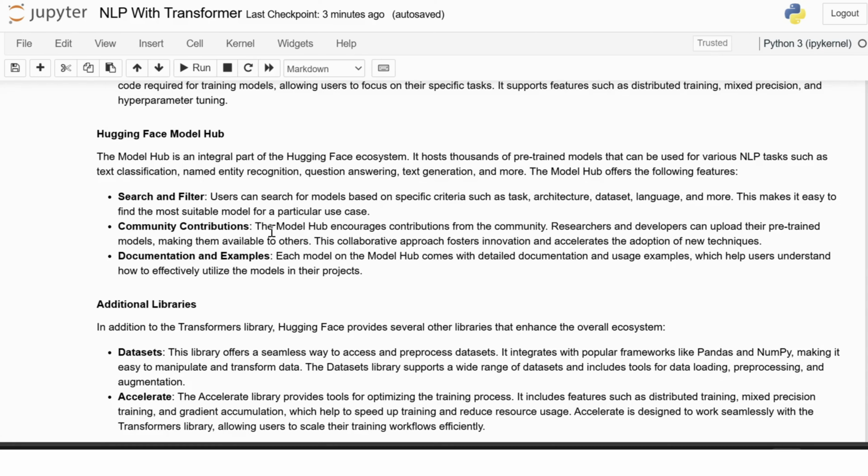Community contributions. The Model Hub encourages contributions from the community. Researchers and developers can upload their pre-trained models, making them available to others. This collaborative approach fosters innovation and accelerates the adoption of new techniques. Documentation and examples. Each model on the Model Hub comes with detailed documentation and usage examples, which help users understand how to effectively utilize the models in their projects.